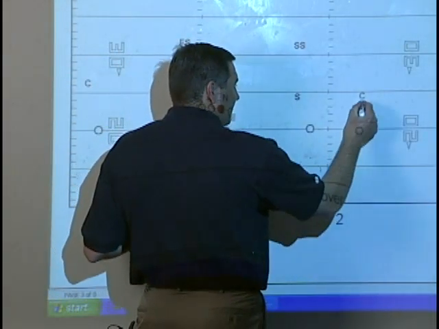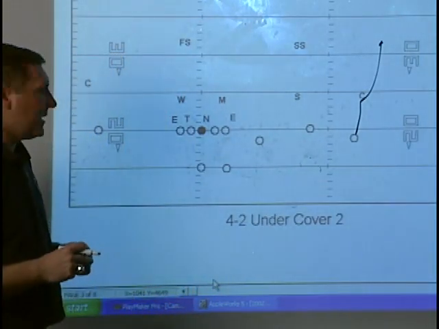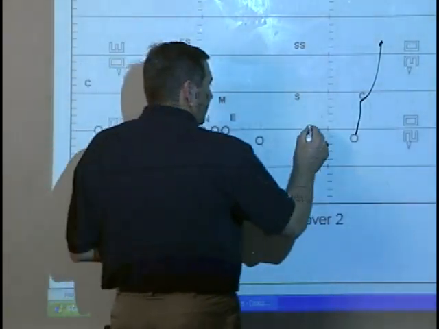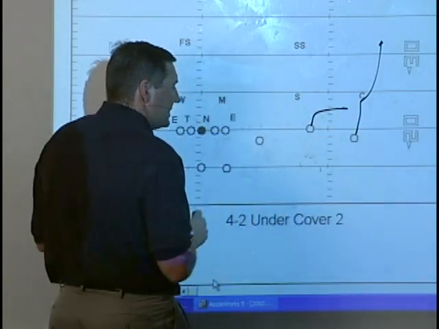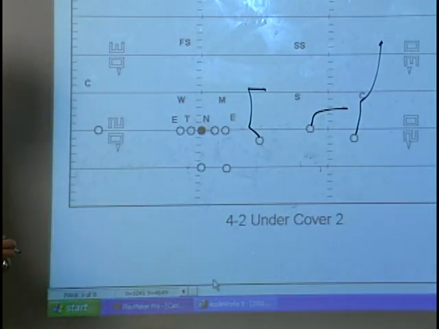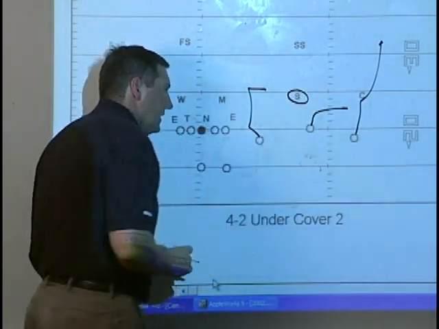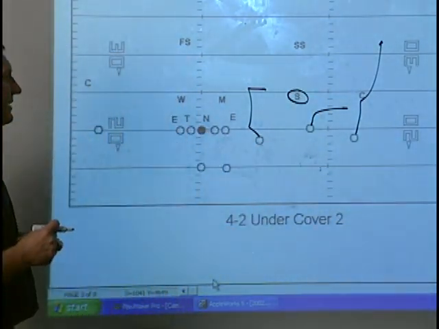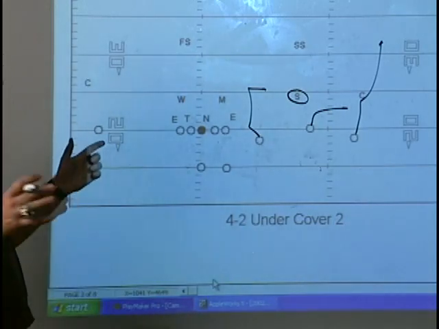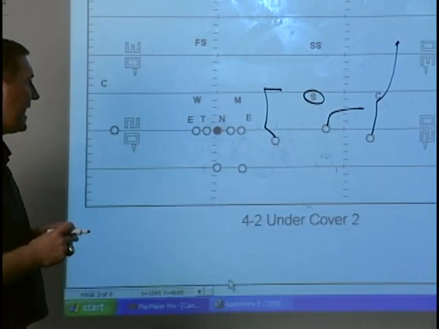In our stick concept, we'll have a protection outside release by the outside receiver. We'll run a quick flat route by our inside receiver and a stick, or quick out, route by our number 3 receiver. We're trying to stress the flat curl defender of the defense in that picture right there and get a horizontal stretch on him to attack the defense on that side of the passing attack.